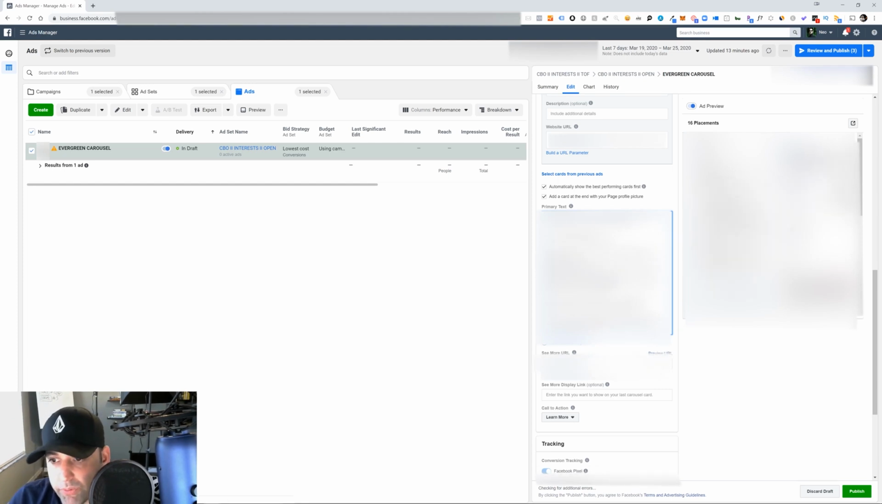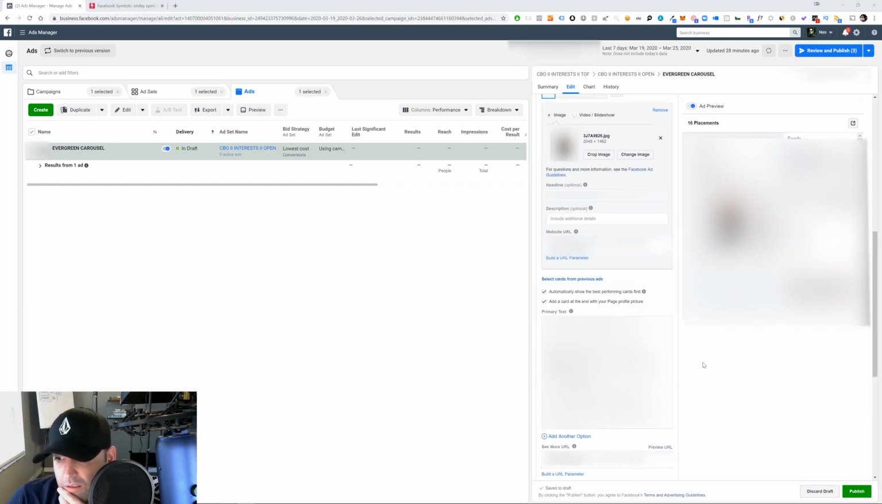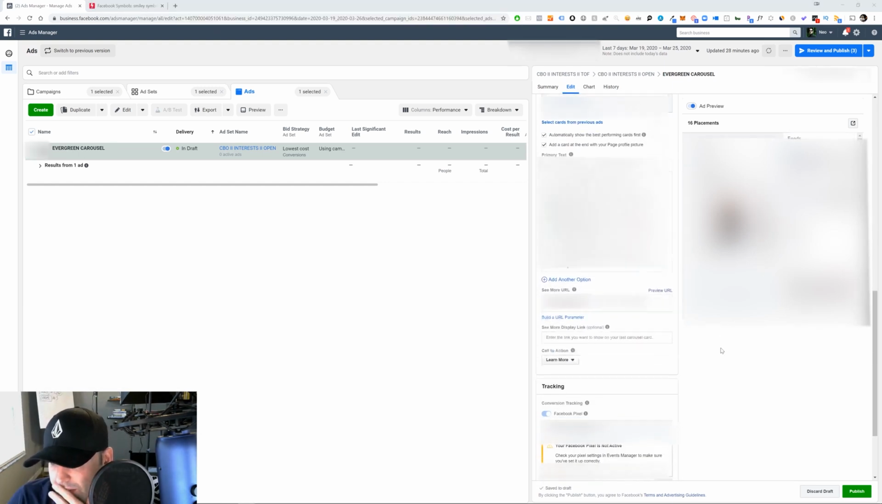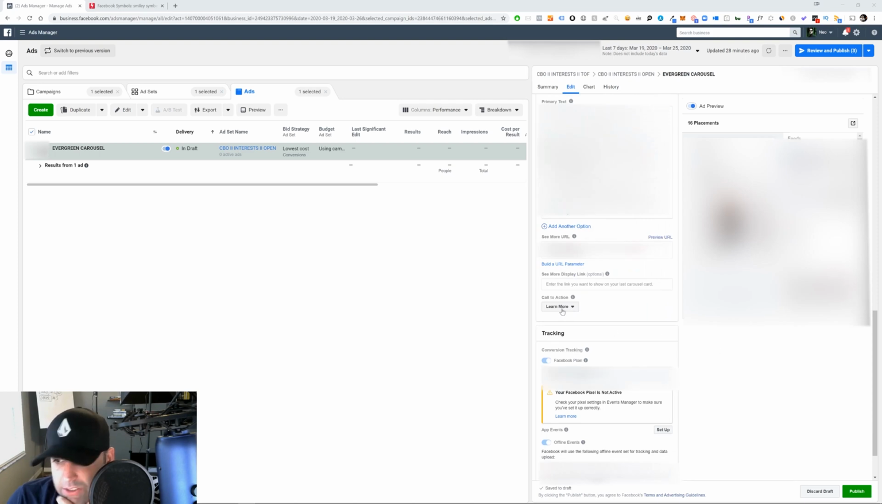And I gotta add some emojis. So I'm gonna do that. All right, so I got all my emojis in there, all ready to go. I have my link on there. And then I'm gonna change this to shop now because I want people to shop now.